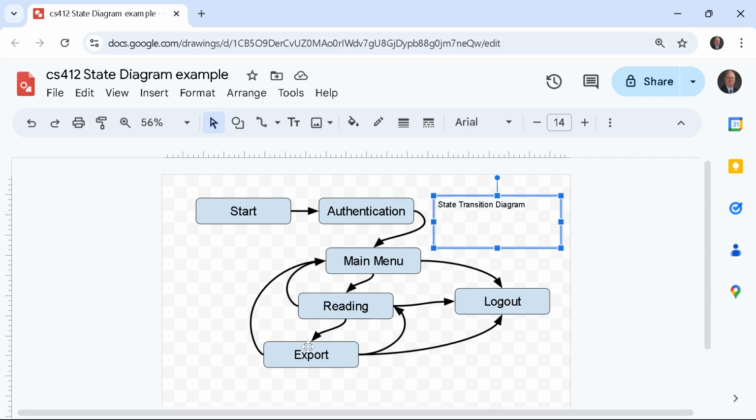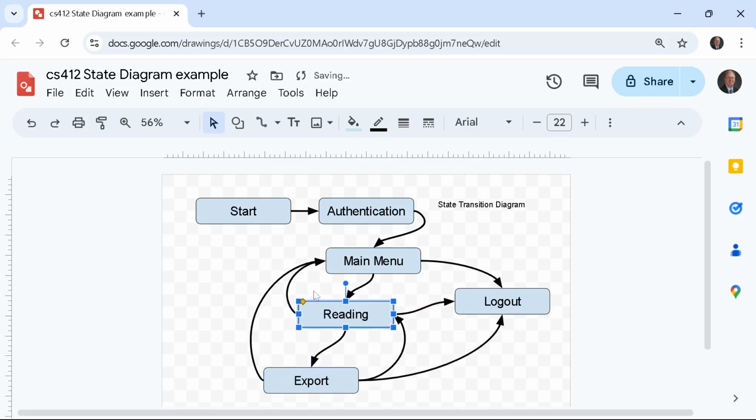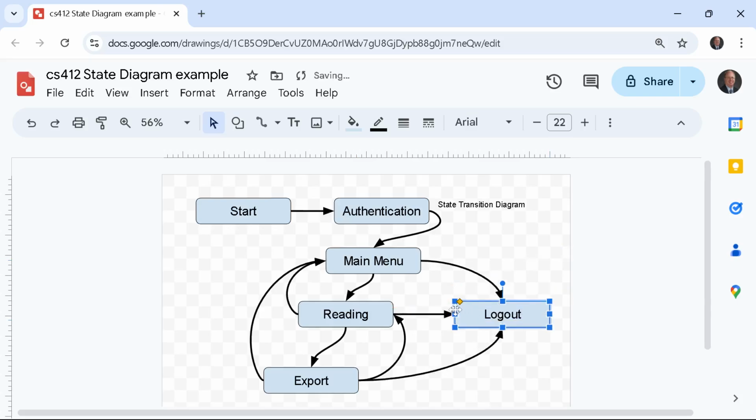Now remember, what's missing here is still the action on the line. So an action would be visit site, successful login, select reading, select export on the page, click the logout button. So in this particular case, it's not a super complex what happens on the arrow.